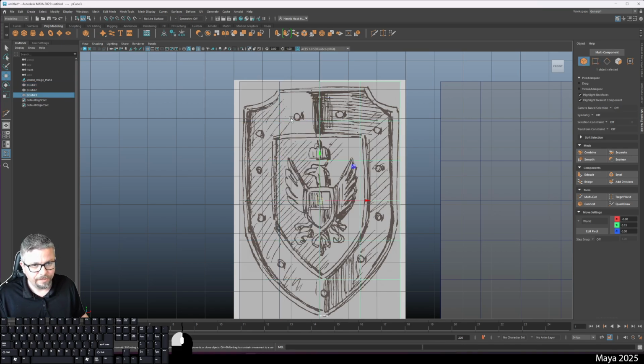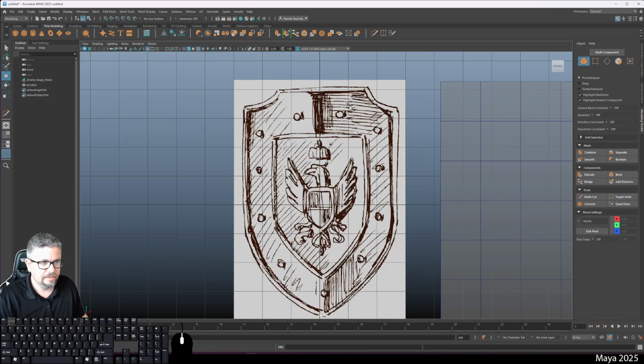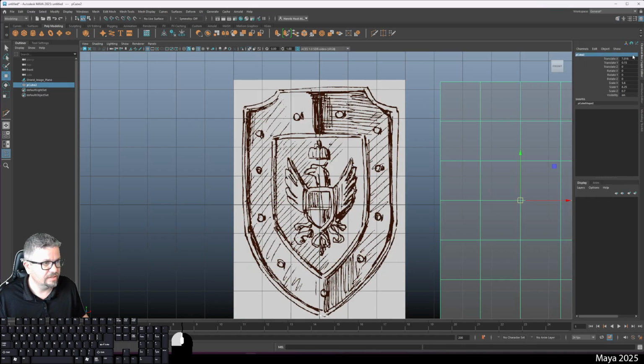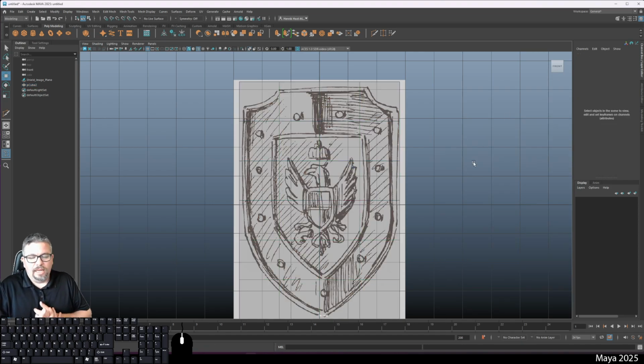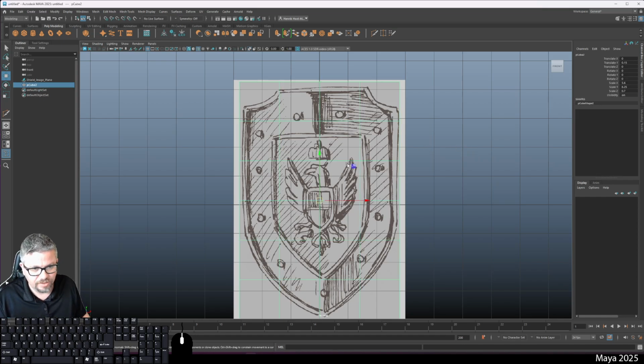So anyway, I'm going to delete this and move this back to 0. And we're going to get to modeling. So those are three different ways that you could utilize symmetry. And the easiest one is obviously the most obvious. Just turn it on, right? But you never know when those cool little tips might help.